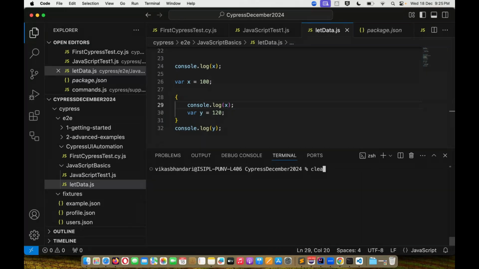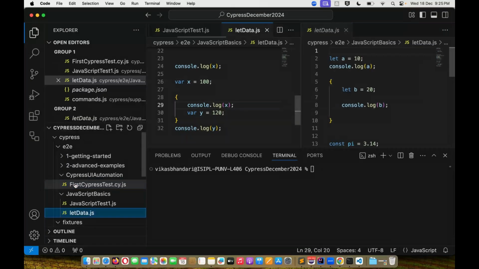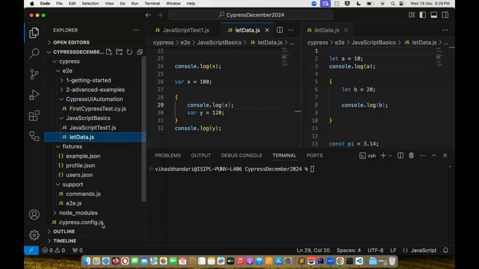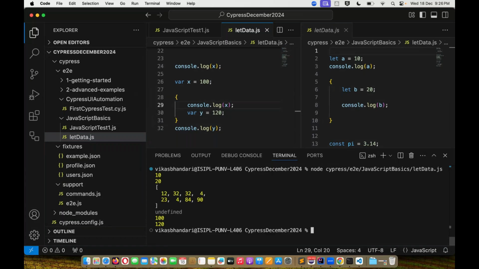Copy the path, guys, and for executing the JS file, please use node space the whole file. So everybody can see that we got the output as 100, and we got the output as 120 also, because this value is accessible everywhere, guys.